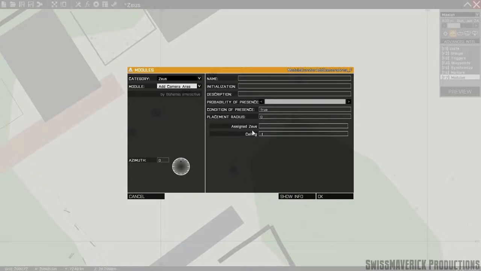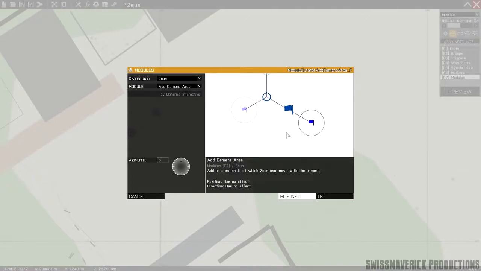So if you intend to use a Zeus module for a mission, or any module in the editor for that matter, just click on the show info button on the lower right corner of the modules creation window, and then you will see a picture that shows you what modules are required, what other assets and entities are required, and how they're connected or synchronized with each other.